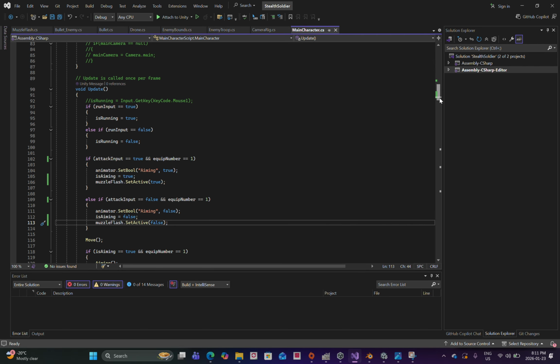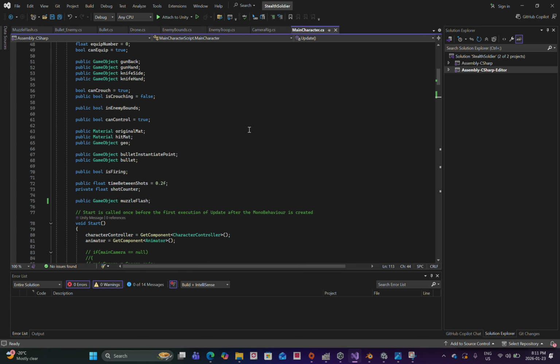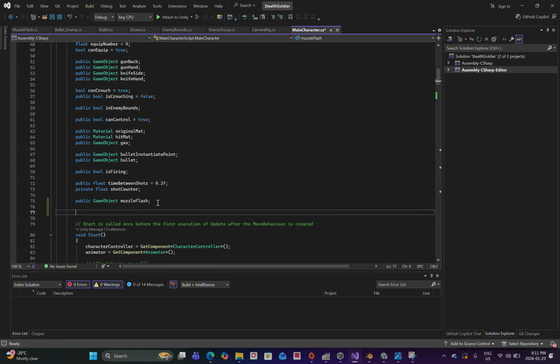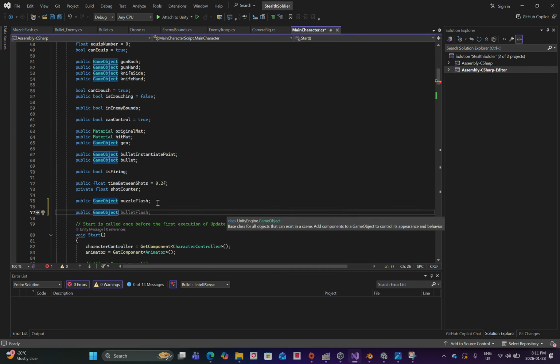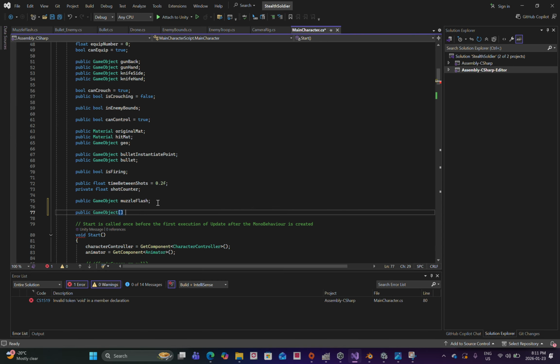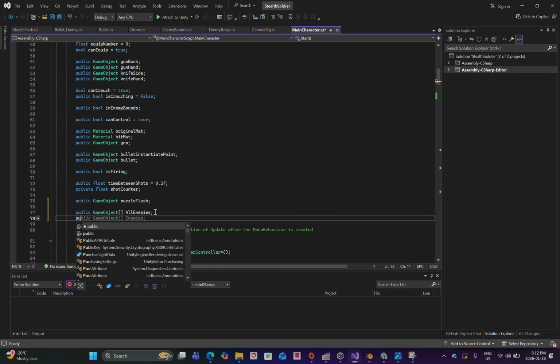I'm going to start off by creating some variables. The first one is a public GameObject with brackets. It can be called allEnemies. I think the brackets mean an array, so it's going to be used to store all the enemies in the scene into this variable.